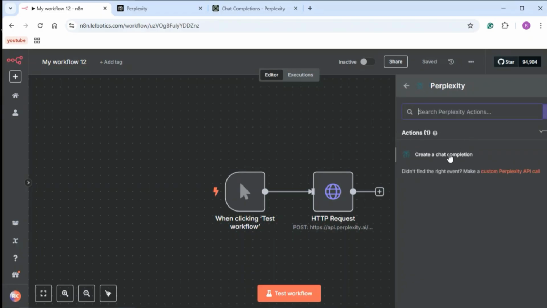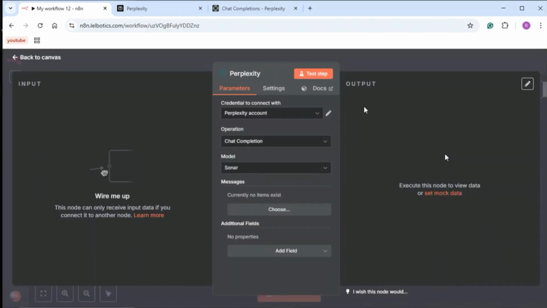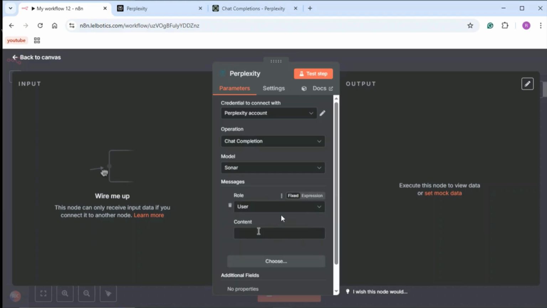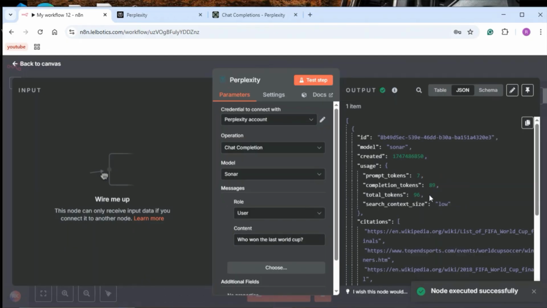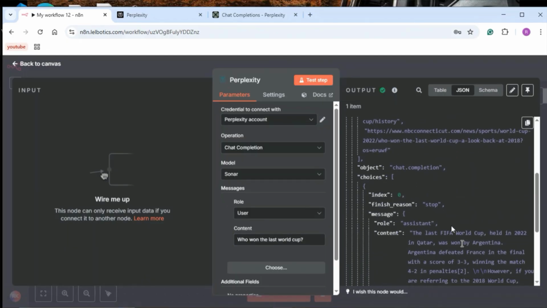Select it and choose Create a Chat Completion. Configure the node, set your Perplexity API key as the credential, then add a message in the Messages field, like "Who won the last World Cup?" Test the node. The output confirms Argentina won, matching the HTTP request result.